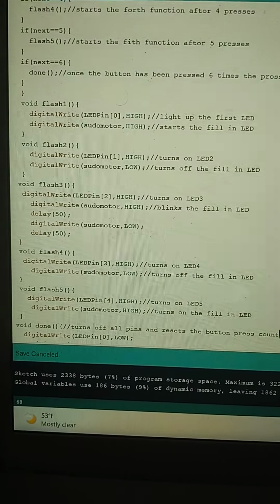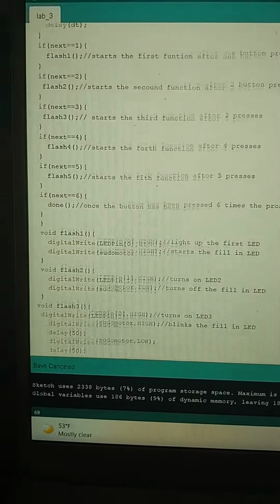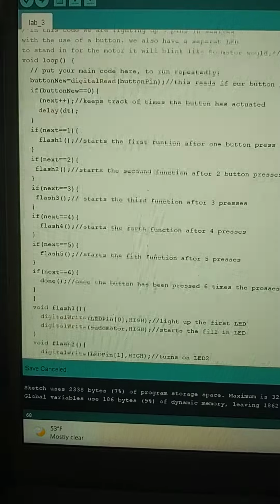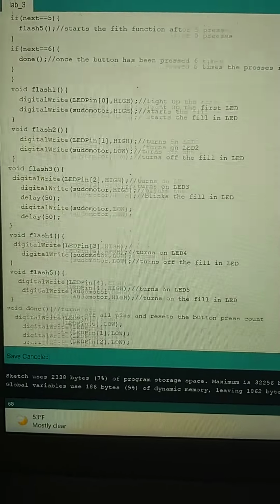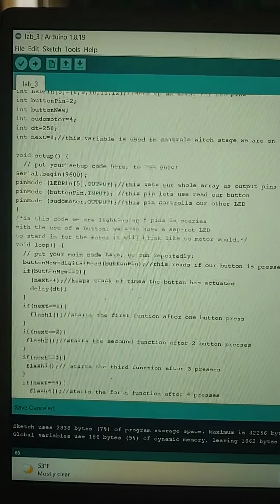and then I used a void function to isolate all of them. And so basically it runs through 1, 2, 3, 4, 5, and then the sixth one resets it all. And yeah, I'll have that posted as well.